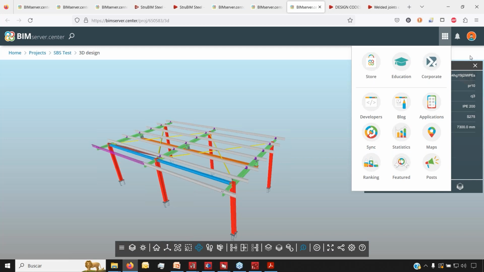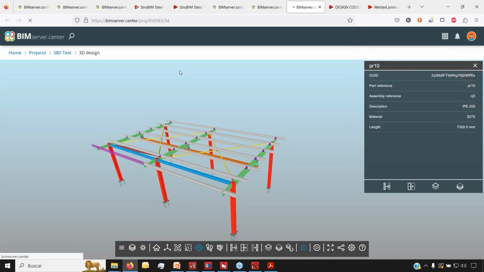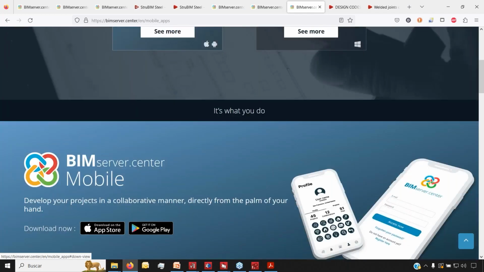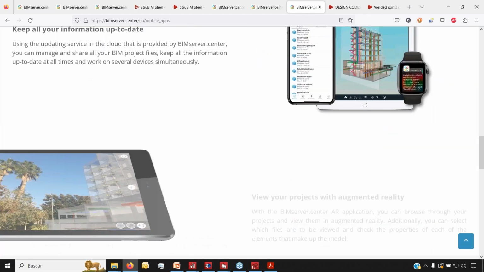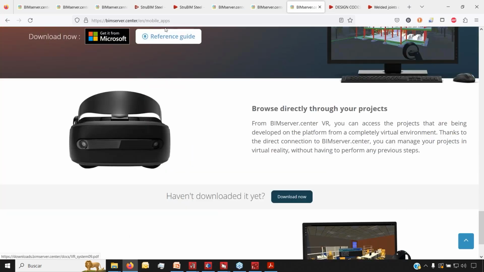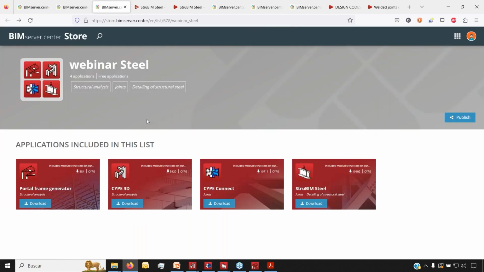Okay, so thank you very much for your presentation, David. As far as I can see, everything has the same workflow at all times. Once we have created the project in BIMserver.center or created directly in the portal frame generated, we link the software that we are going to use to the project, and once working on, we upload it back to the platform, generating a simple and very effective workflow.